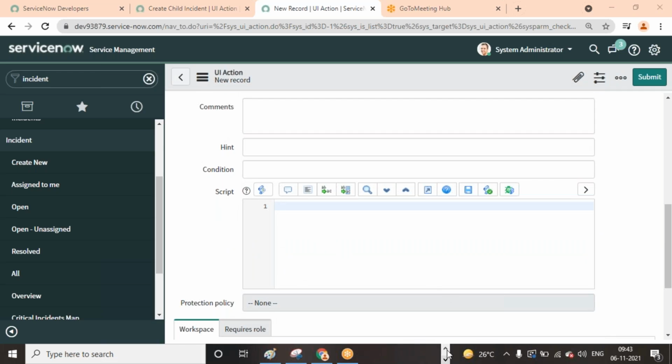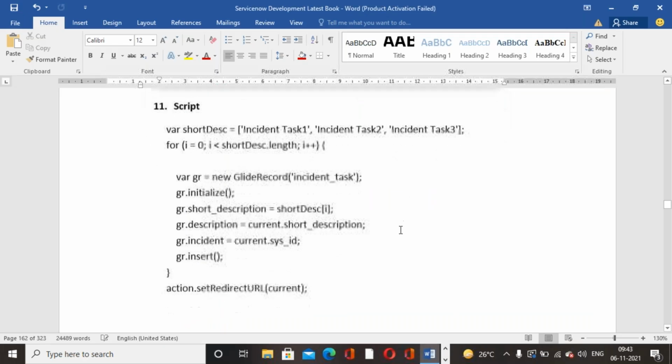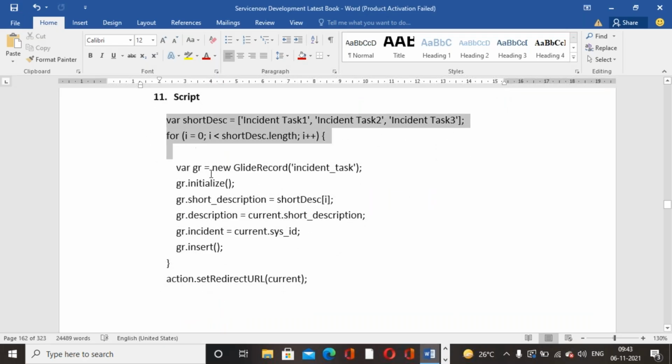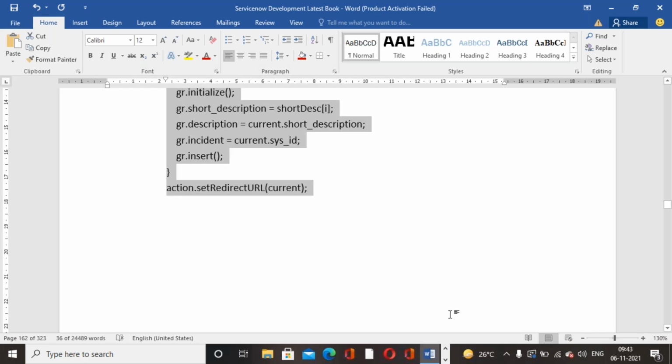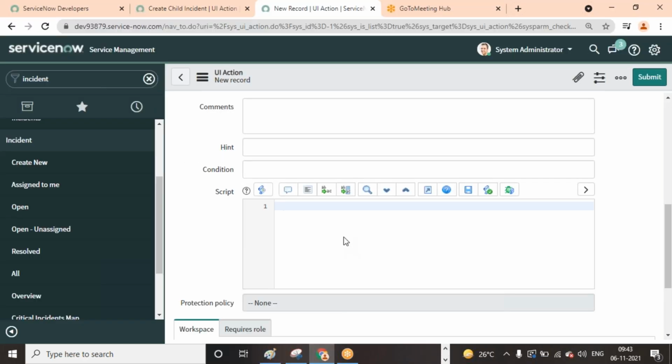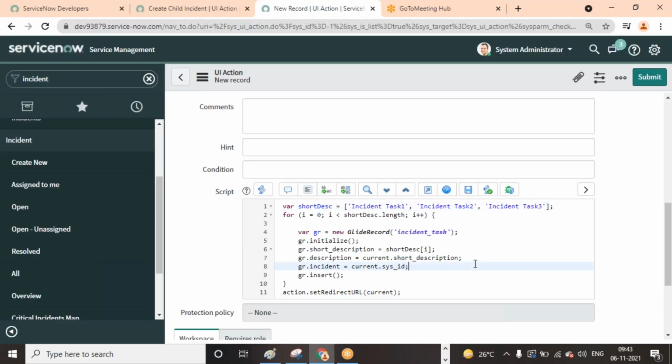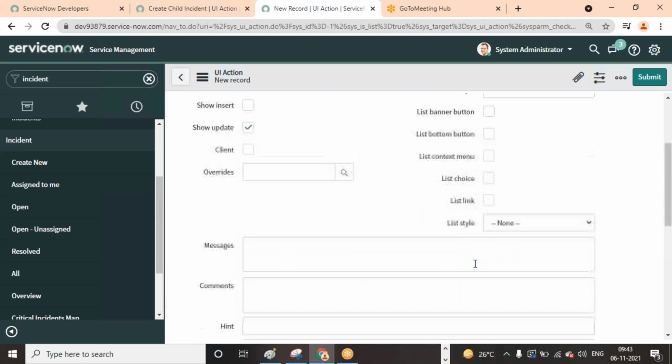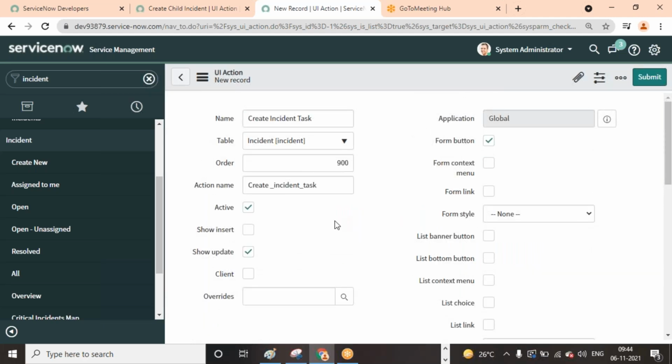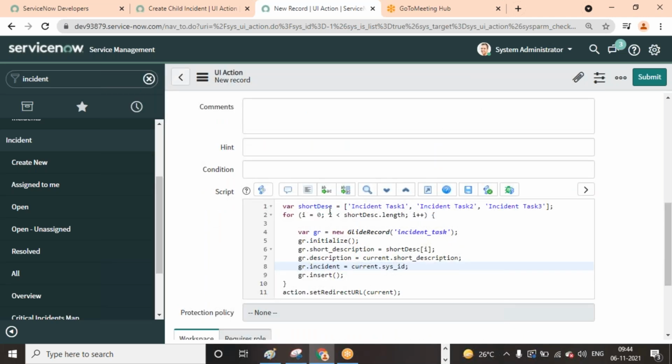Coming to the code, how can you create multiple incidents, guys? We have to use a for loop. You can take this code. How do you create multiple child tasks? Based on the current task, see the variable short description. Short description is the variable name, equal to, and we have to define the array. An array is a collection of values: incident task one, incident task two, incident task three. Then I can define the for loop.